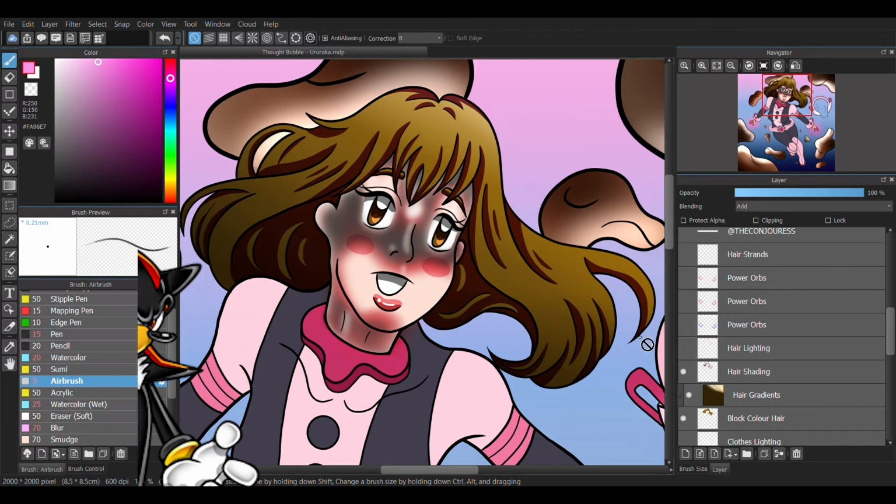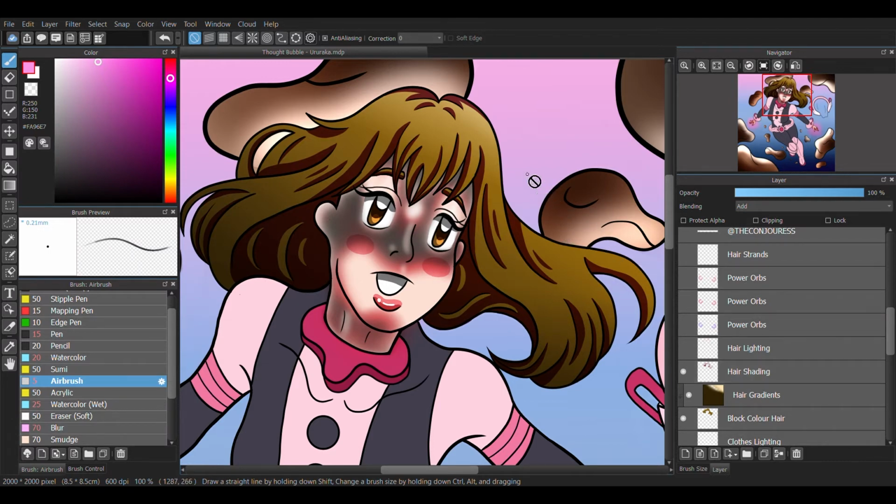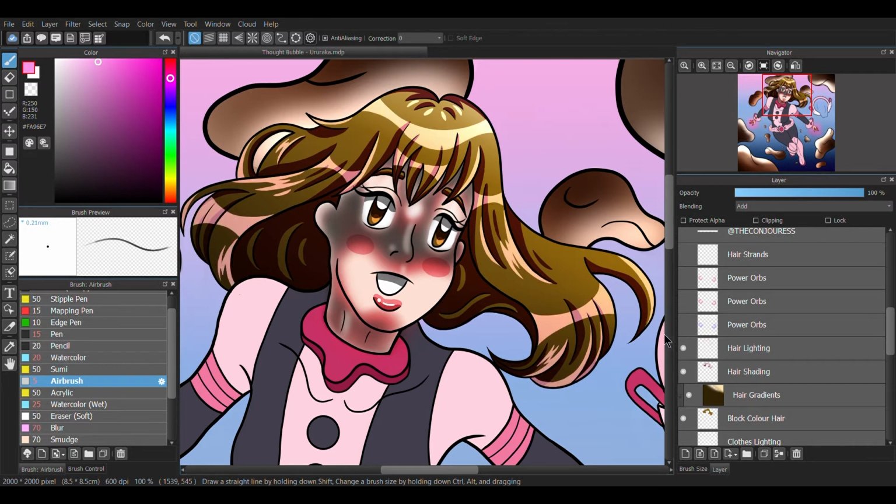And then with the hair, a lot of hair, especially on girls, is really shiny. So I use the add effect, but the difference is here, if I show you, it's a lot lighter, as you can see on there.